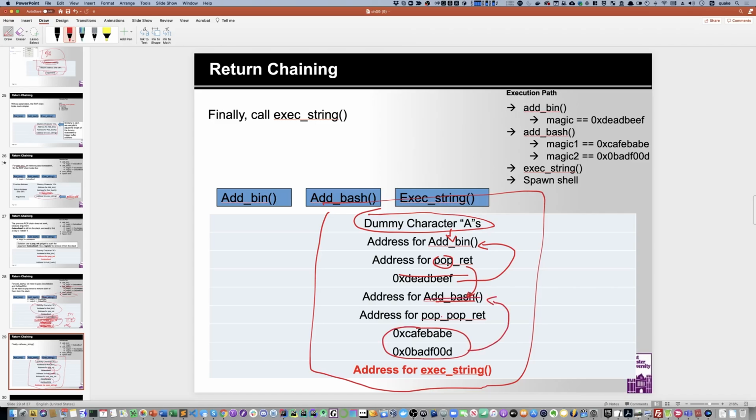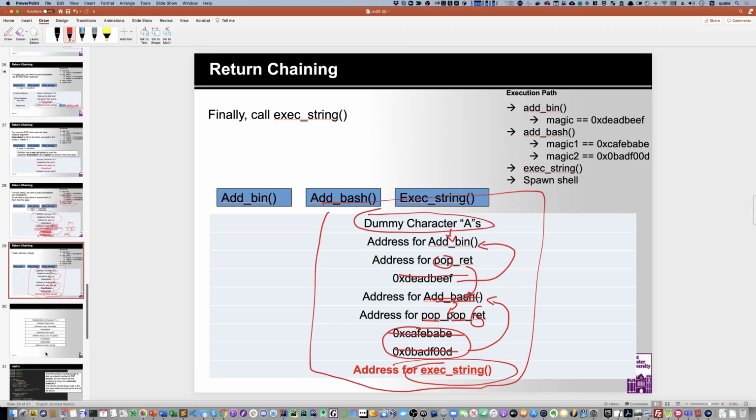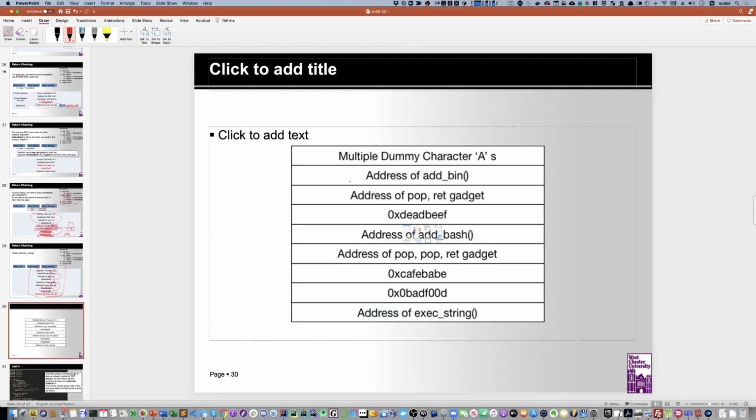And once we finish add bash function, we're going to go to pop return. The first pop will clear out cafe baby, second pop will clear out the bad food, and once you call return, they're going to jump to the execute string, right? So that's the idea. Hopefully you can also try to imagine this whole procedure by yourself in your head. So that's the final version of the payload.